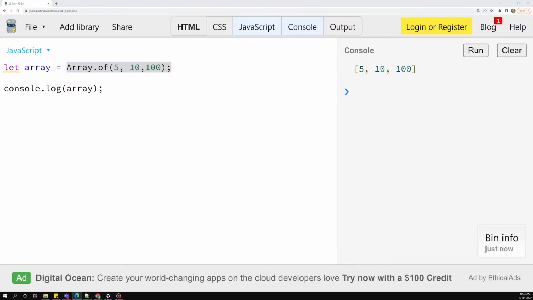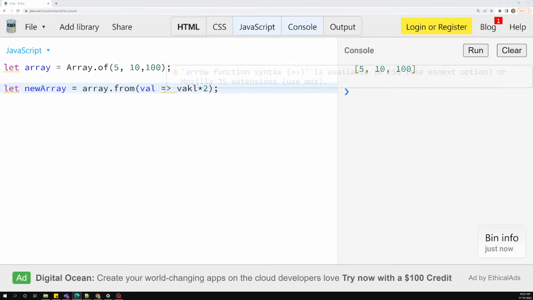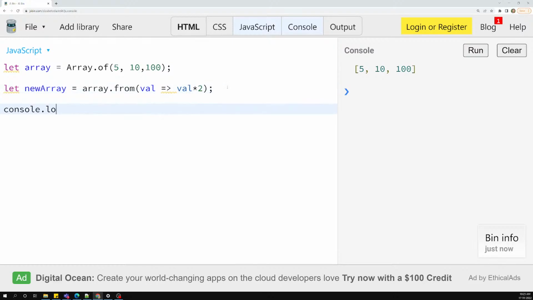You can also have the from method. For example, let's say we have this one, so let new array, like this we can use it. You'll have Array.from, I can use this from method, and it will give you the value, and I can do value into 2. That means like a map operator. It will loop over all the array values and give the new array. So if I try console.log of the new array, and also the old array, what will happen to the old array?